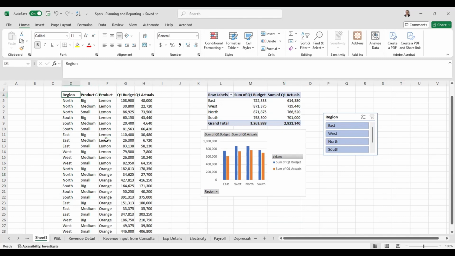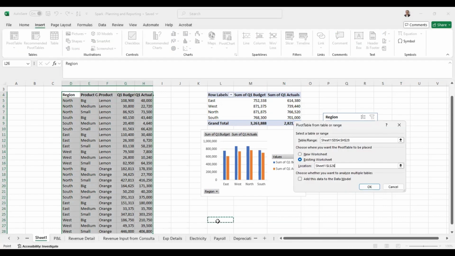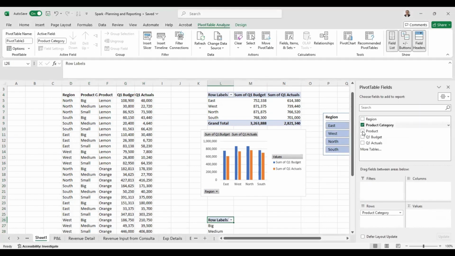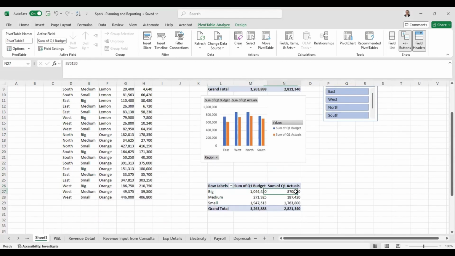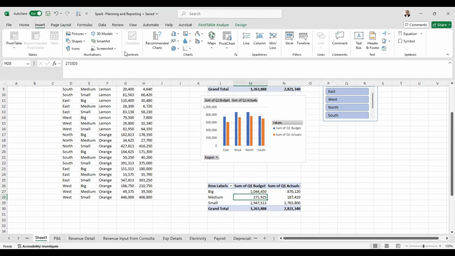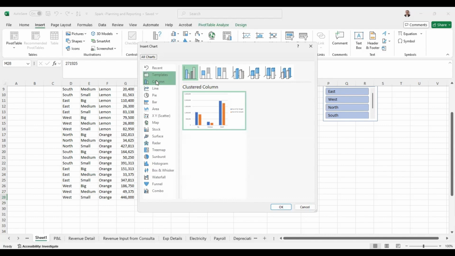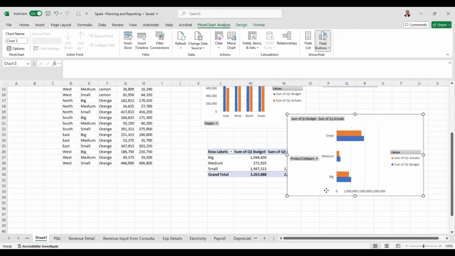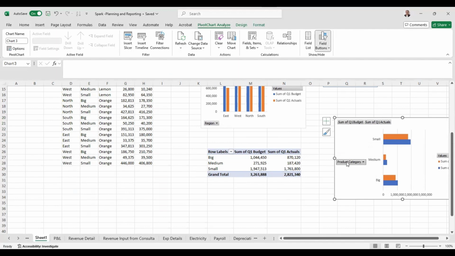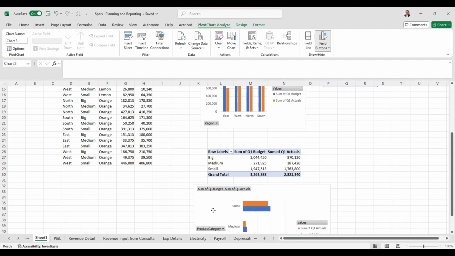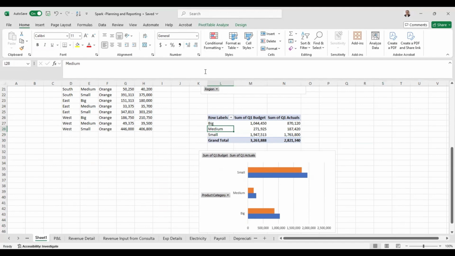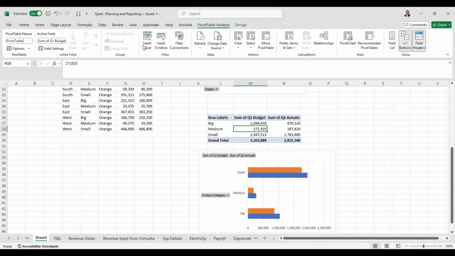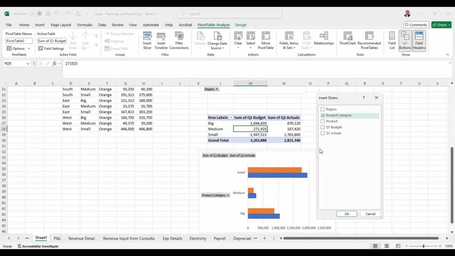Now I can add another pivot. Let's make it here. This time my pivot will be from product category. So from product categories, what's the actual and budget numbers? I'll create another chart from it. Let it be the clustered bar chart this time. Add a slicer to it. Click on any part of pivot, go to pivot table analyze, click on insert slicer and then click on product category.